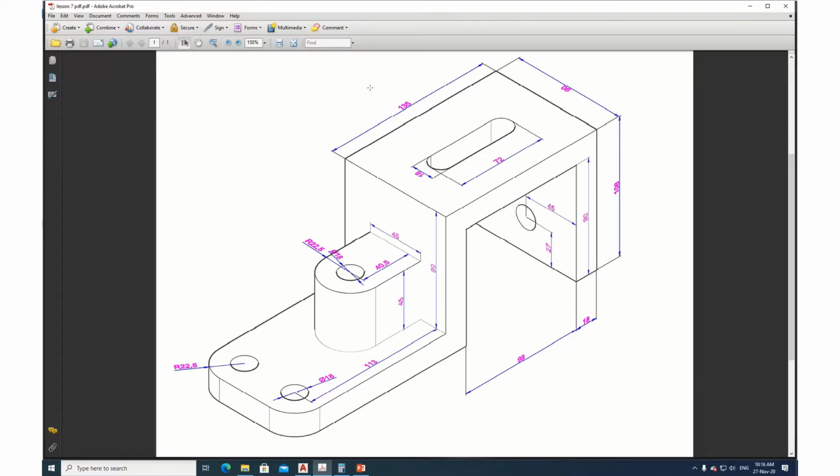Welcome to computer aided drafting class. Let's try to draw this model which is shown on your computer screen using AutoCAD. I have AutoCAD 2021. The functions are a little different, especially the trim command, etc. Let's try to draw this one.